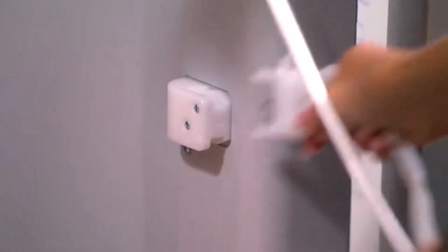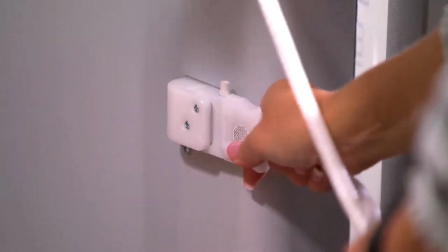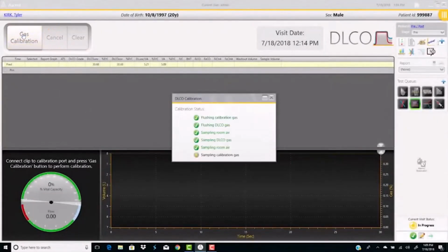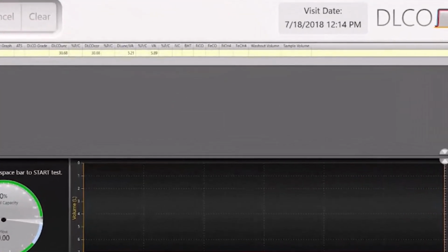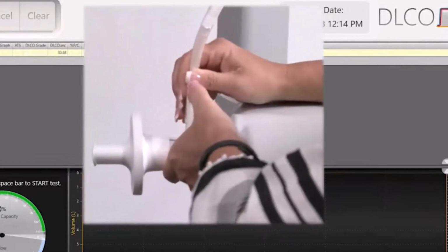Insert the umbilical clip into the calibration port of the Platinum Elite or Ultima system. Next, select the Gas Cal button at the top of the screen. A gas calibration will be performed. A successful gas calibration will be noted at the bottom of the screen in the yellow bar. Insert the flow sensor into the head of the system and attach the umbilical clip to the flow sensor.